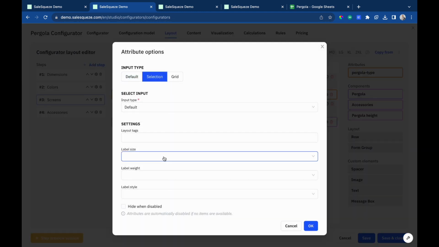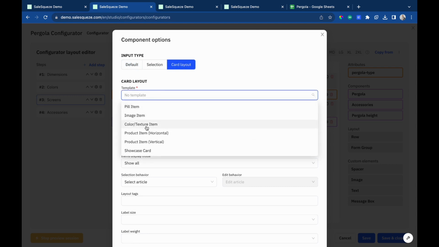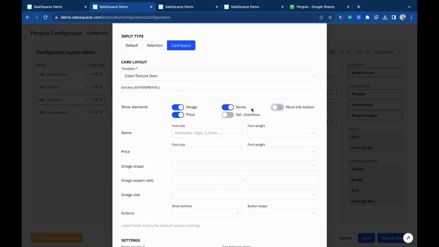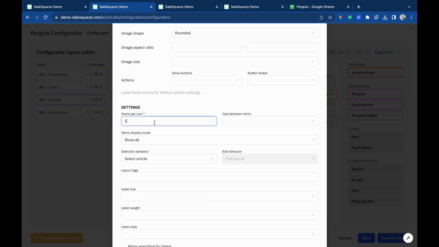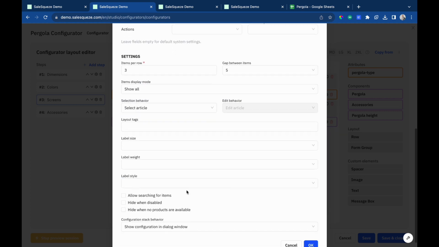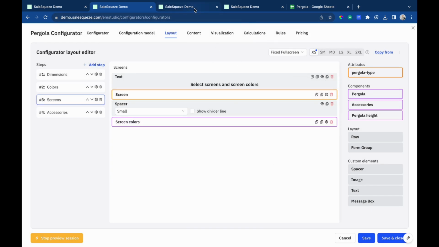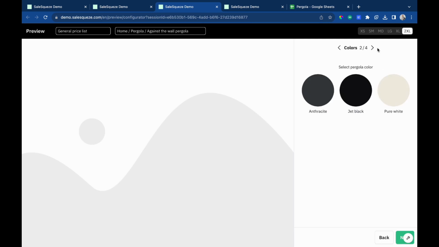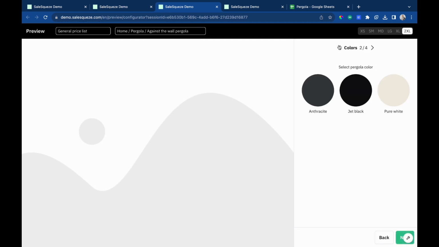So if screens are selected, we also want the user to select the color of the screen, otherwise this is irrelevant for the configuration process. So we're gonna show the screen color options again using images of the fabrics, and we're just gonna show the position of the screen selection as a checklist where the users can click on which position they would like to include the screen and what kind of fabric color they would like to see. So let's check what we've created. This looks pretty nice, don't you think?